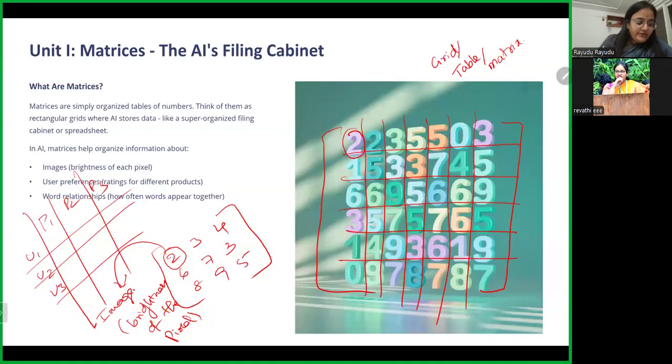Product information will be stored in the form of columns, where whatever ratings you have given about this product will be stored in number form, like 2 stars, 3 stars, 4 stars, 5 stars. These are all stored at the back end in a matrix form to analyze the information at a later part. So this is how matrices are used in product rating and image storage.